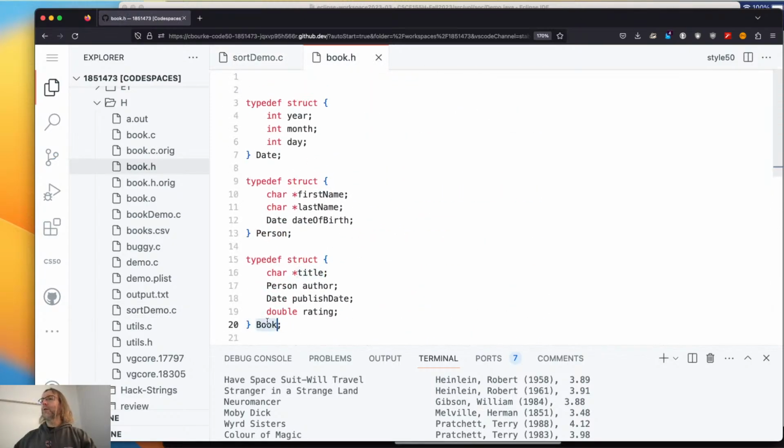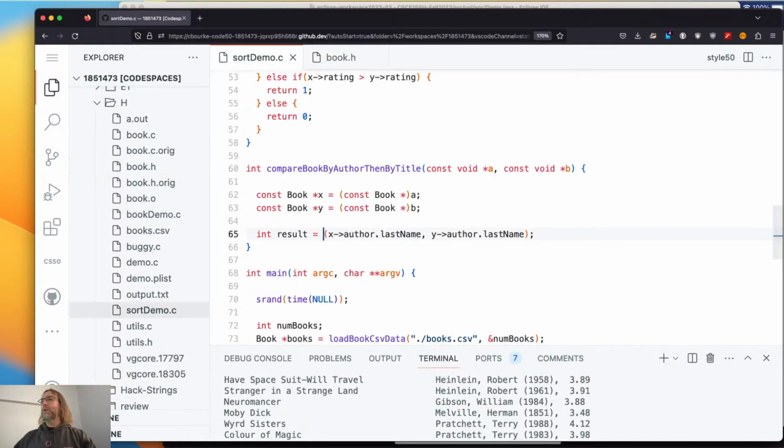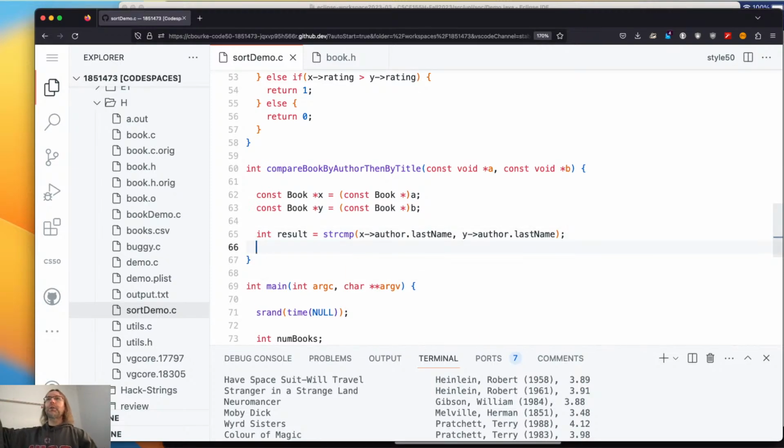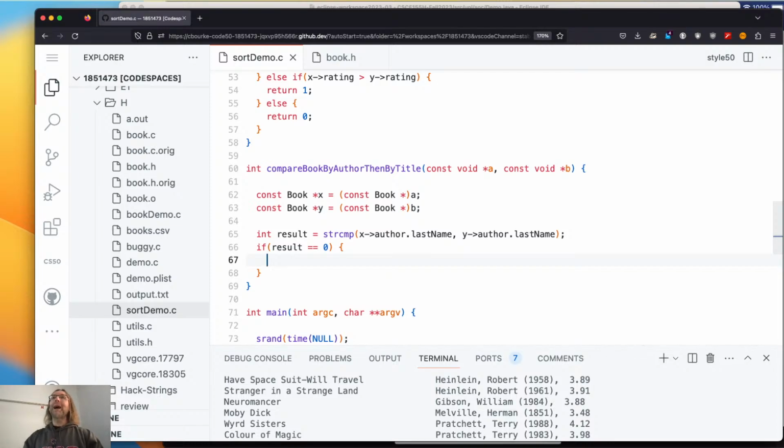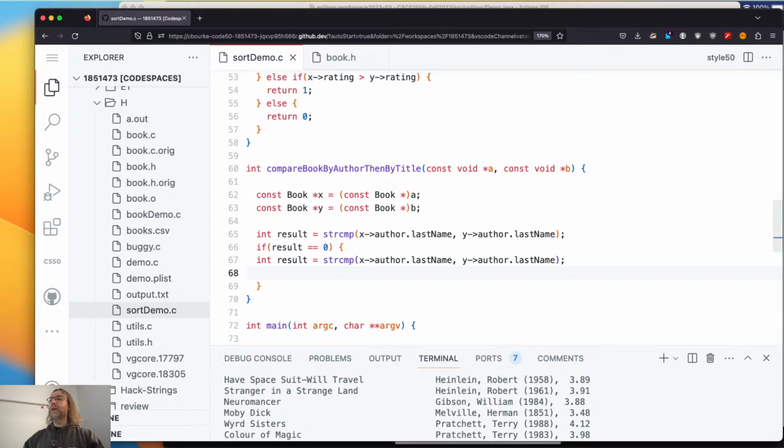So here's my book. I use the arrow operator to get to the book, but once I'm in there, the person is a regular old structure. So dot operator. Right? And I'm going to use strcmp. Now, if it knows that that author comes before the second author, then I'm done. But if the result is equal to 0, that means that they have the same last name.